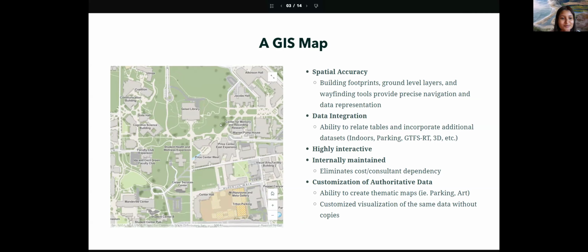And we can also build multiple maps. So Concept 3D, right now, it's just a single map, and we're a very big campus with many mapping needs, and we're able to customize this GIS map to fit those needs. It might be an emergency map, an art map, a sustainability map. We can use the same authoritative data without making copies to fit and answer those different needs.